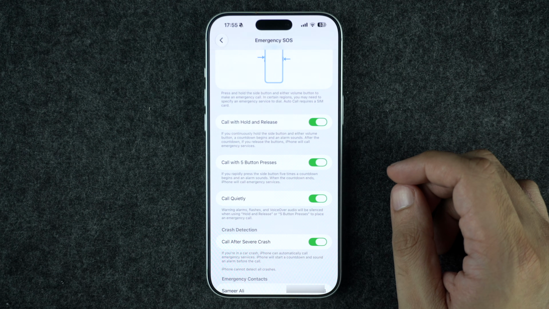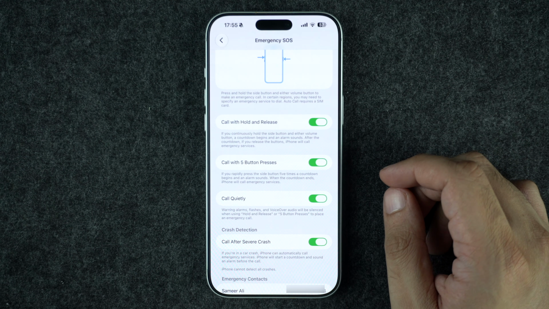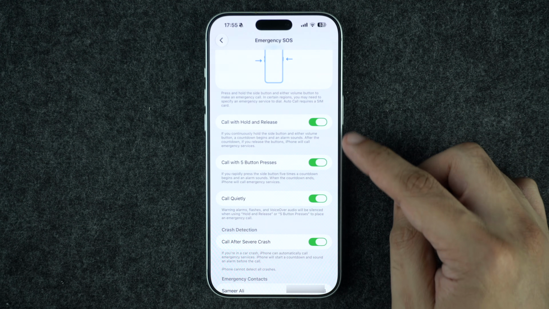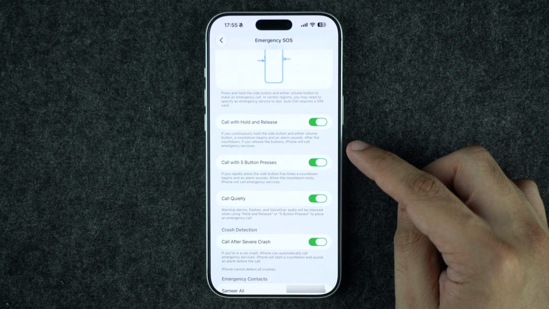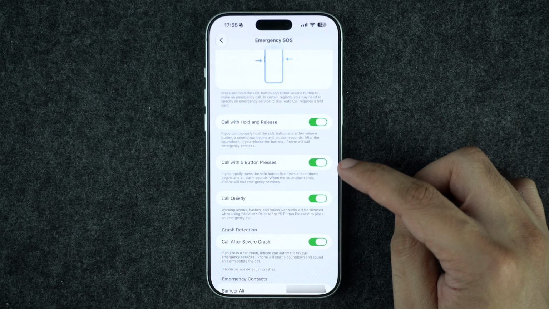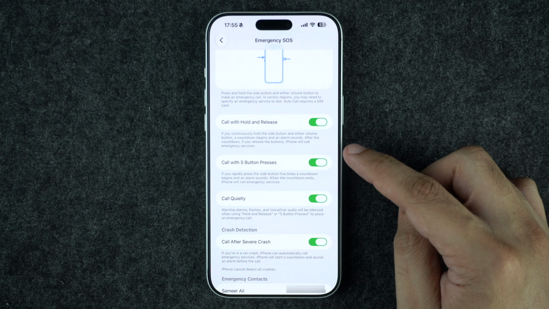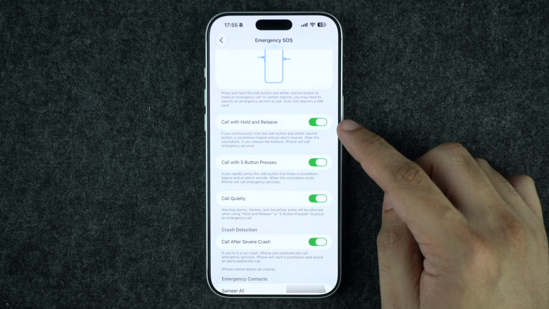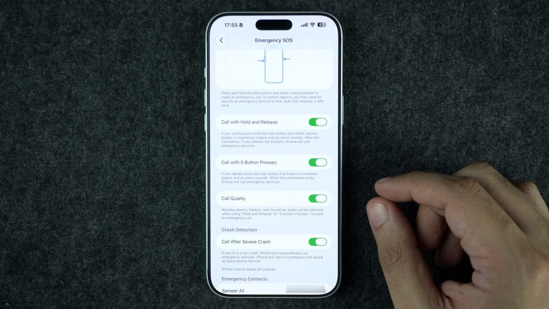If you want to prevent accidental emergency calls, simply turn off the Emergency SOS options you don't want to use. You can toggle off Call with Hold and Release and Call with 5 button presses. You can disable one or both options depending on your preference.